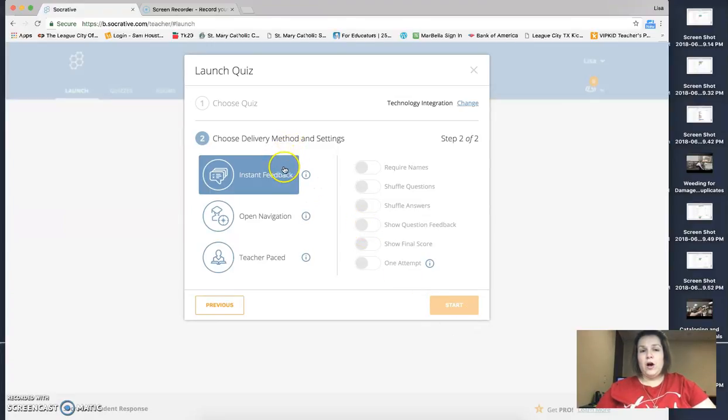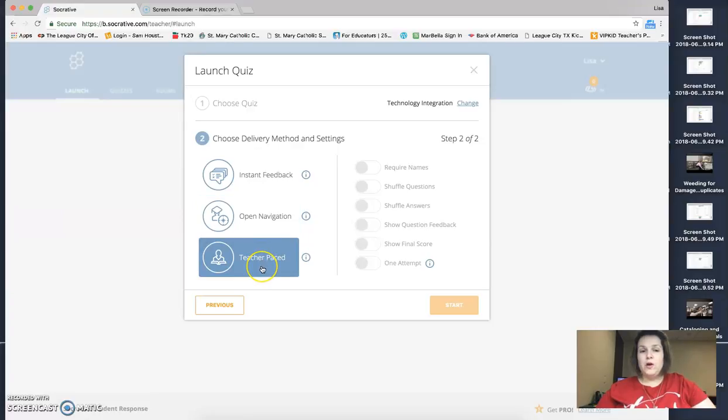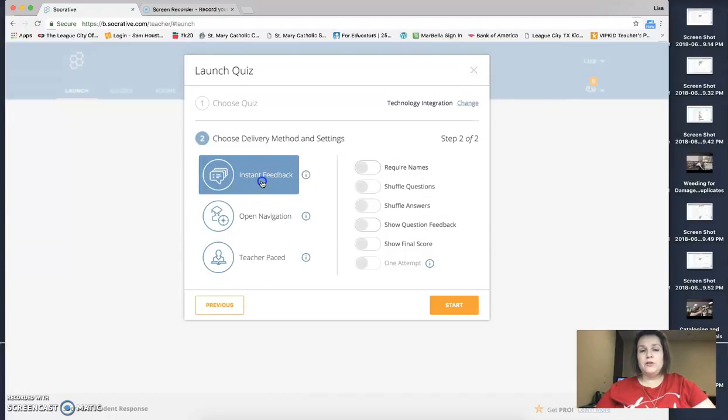And then I have the option for how I want to deliver this quiz. So I can provide my students instant feedback. I can leave it open where the students can go in any order that they would like to. Or if I want to be in control of how the students take the quiz, then I can do a teacher-paced quiz. But for our sake, I'm going to do an instant feedback.